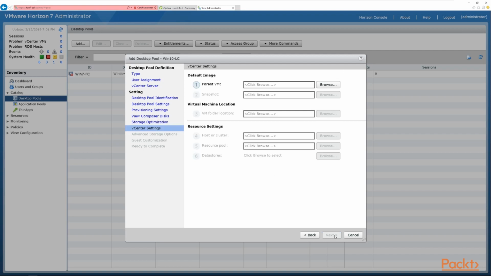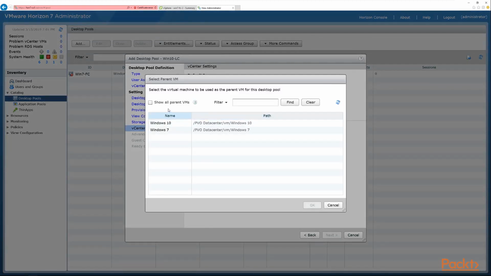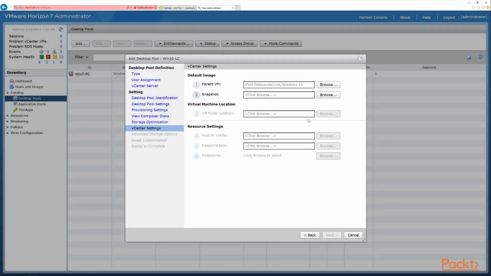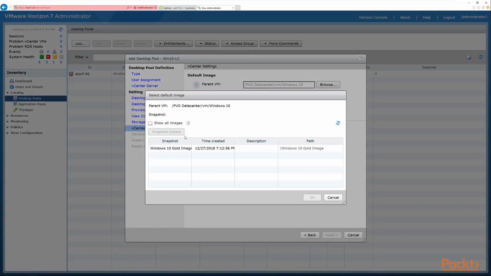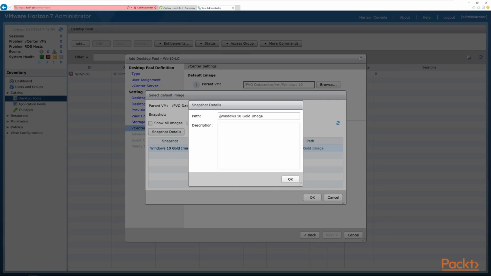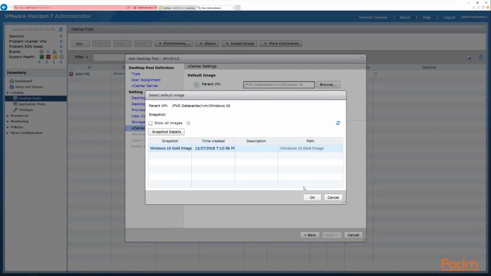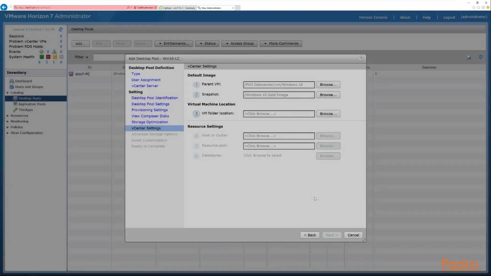Next, our vCenter settings is where we choose the image for the machine, our default image or parent VM. Click on Browse. This is our Windows 10 machine, so we click our Windows 10 machine and click OK. Because it's a linked clone, we then need to choose the snapshot. Here we can see our Windows 10 gold image snapshot. If you click the box here, it will show all snapshots for that machine. If you want to see the details, we can click the details box. If we'd given it a description, the description would show here. So we select our Windows 10 gold image snapshot and click OK.